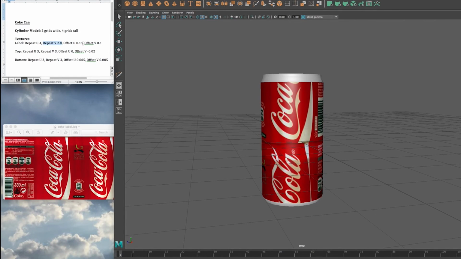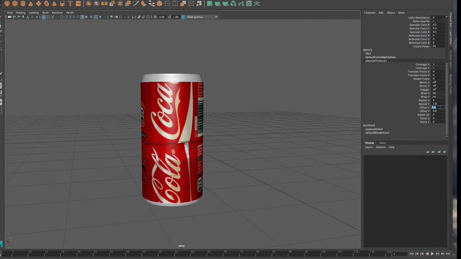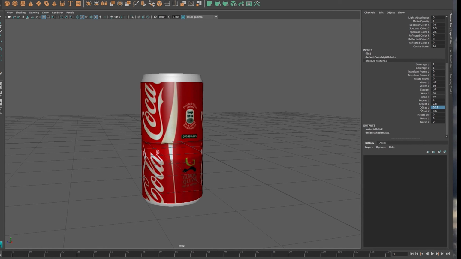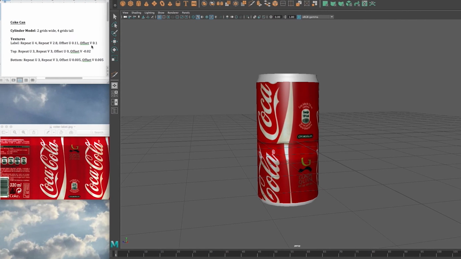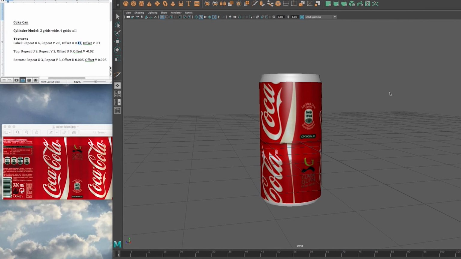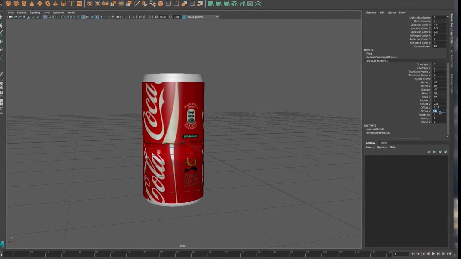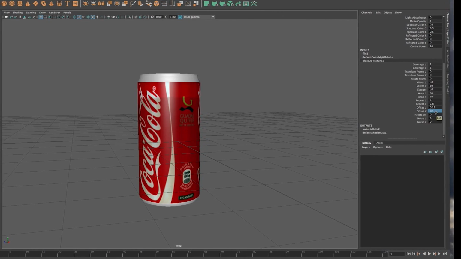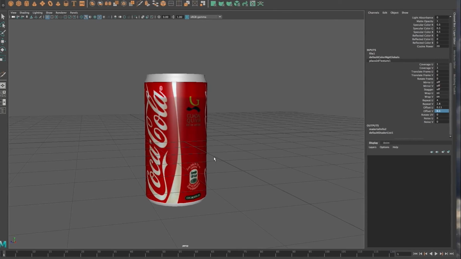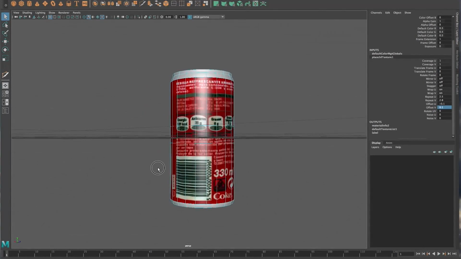Next, we want to offset it at 11/100ths in the offset U. So offset U, let's type in 0.11, and that wraps it in the U direction that we want. And then offset V will be 0.1. So we'll go to offset V, type in 0.1, and that's exactly now the way we want it. So we're looking pretty good.